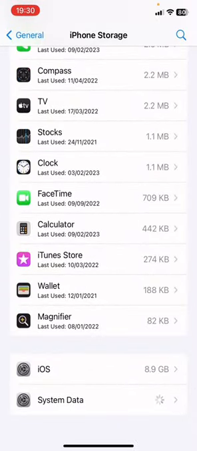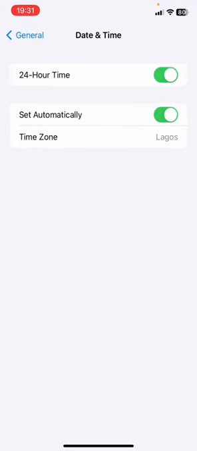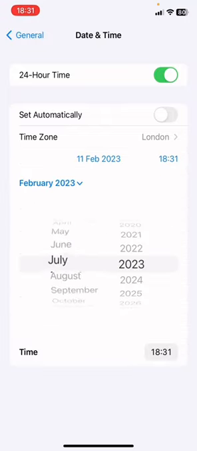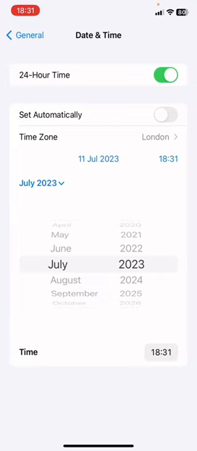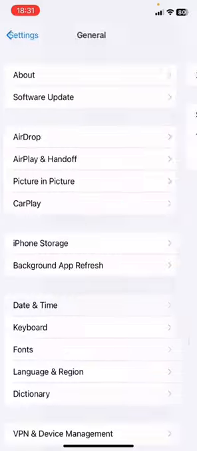And when you have opened that, you see it go back to your date and time. Now turn off set automatically. Go down to your date, push it forward as far as possible. Of course, when you have done that, go back. Open the date and time again to make sure it's at the place you want it to be.